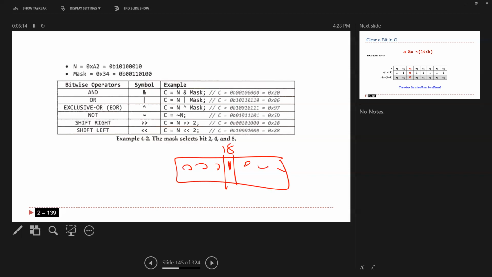By the way, numbering will start from 0. This is bit number 0, bit number 1, and the last one is bit number 31. Always we start by 0. We don't start with 1. So here I want to change bit number 18, so my mask has to be 1 here and 0 everywhere. So what is the number? What is the value?